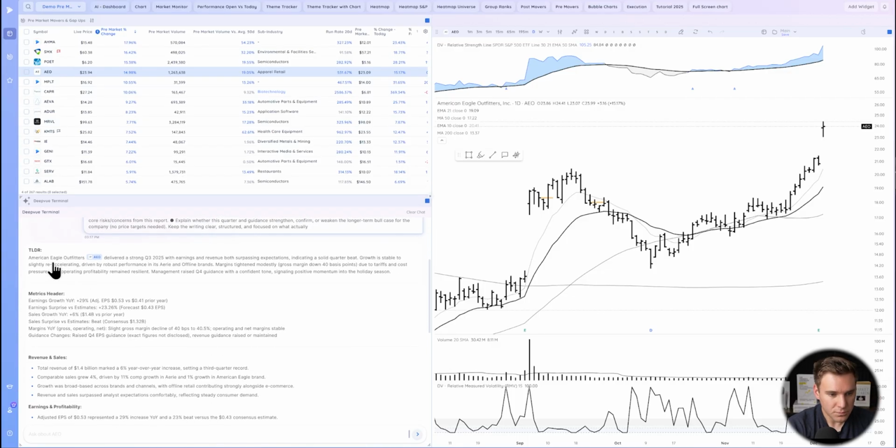And there we go. So first things first, it gives a quick TLDR about the earnings report. A solid quarter beat, growth is stable and re-accelerating. That's always good to see. That's the type of wording that we're looking for to indicate that this isn't a flash in the pan earnings gap. It maybe is something that will lead to a longer term move. Driven by robust performance in two different product segments, margins tightened due to tariffs, but operating profitability remained resilient. We raise Q4 guidance. So whenever I see something like that, that's definitely something I'm focused on. And that's pretty much the TLDR.